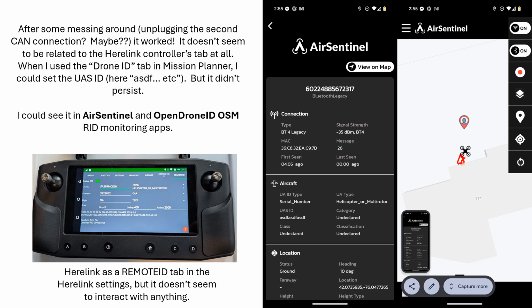I was getting a remote ID. I could actually set the UAS ID with the drone ID tab in Mission Planner. So right there it says ASDF, and so on. It's got the UA type, helicopter, multi-rotor. So that part all worked.